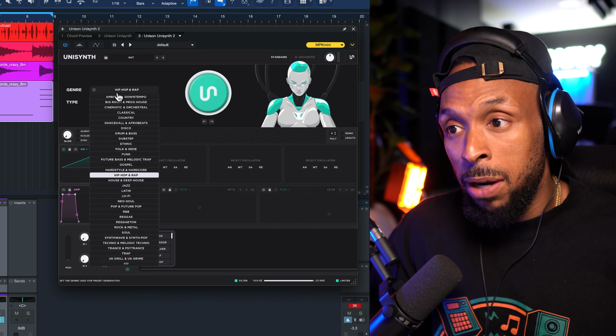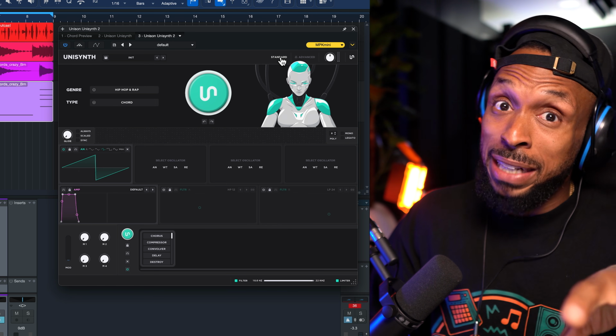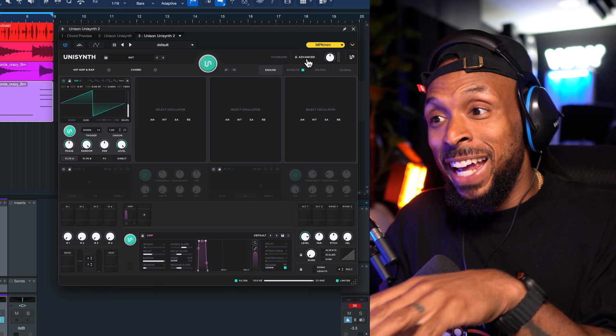You can choose the genre, right? And then you can choose the type as well. They got a standard page, which I'm going to be sticking to mostly. And then they got an advanced page.